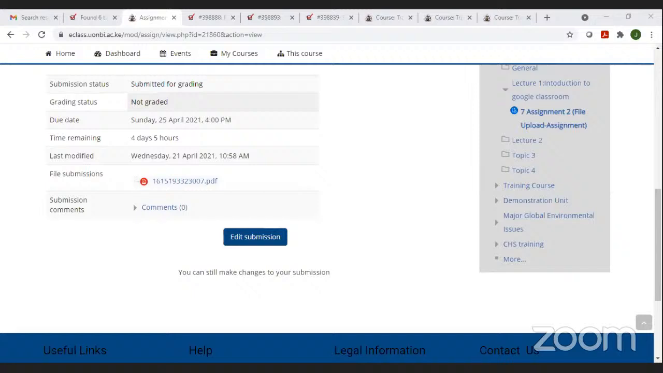So I've also noted someone has typed, what does not graded mean at the assignment? When you submit the assignment, the lecturer needs to go through the assignment and grade. So not graded means the lecturer has not marked your assignment.